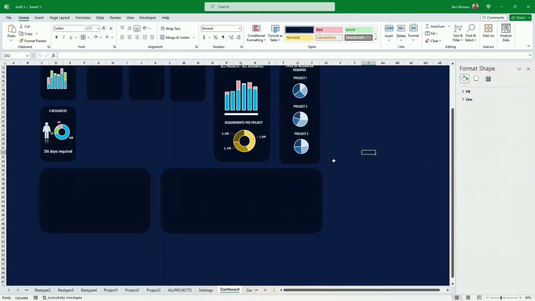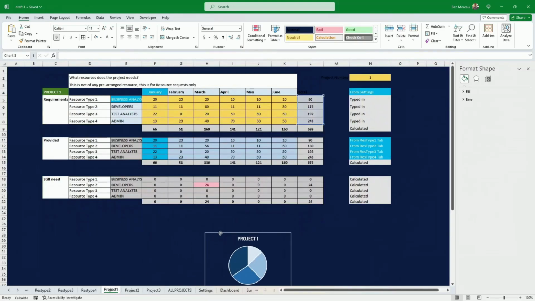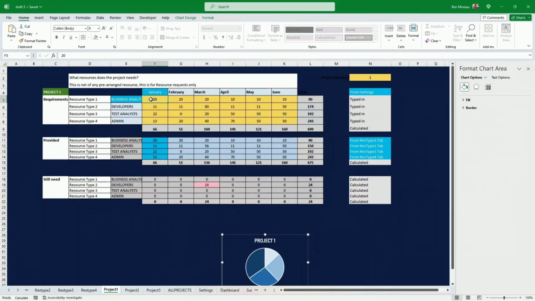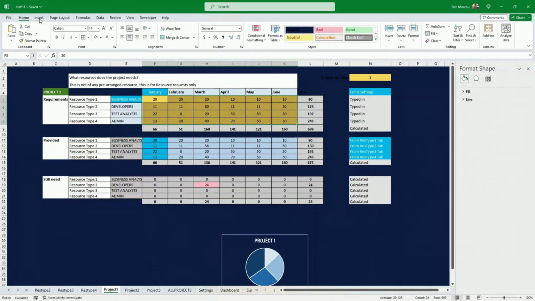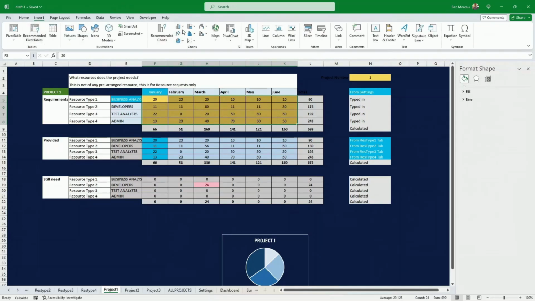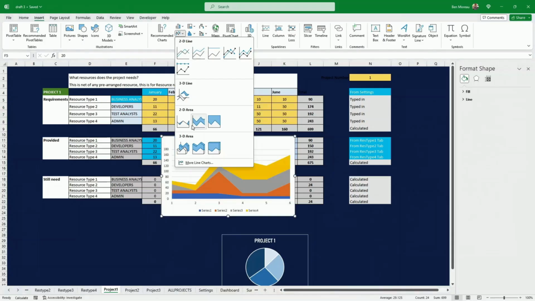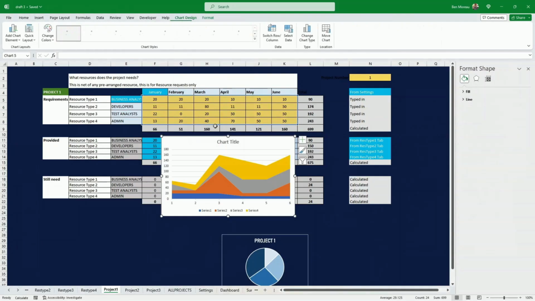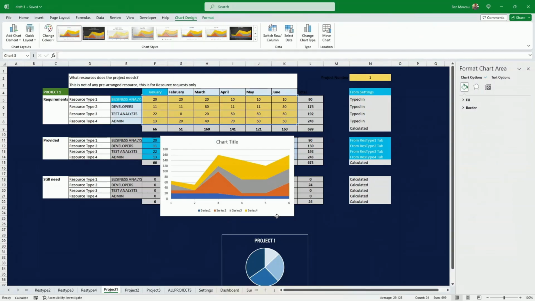I wanted to do an overall allocation by project, but by month this time. So let's start with project 1. I wanted to do it by month. So I just take all this. And here I insert, this time an area chart. Like this. So they are all on top of each other.